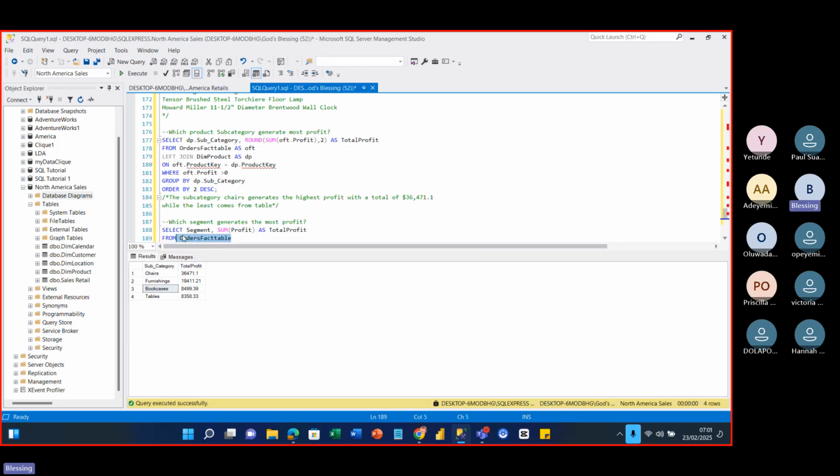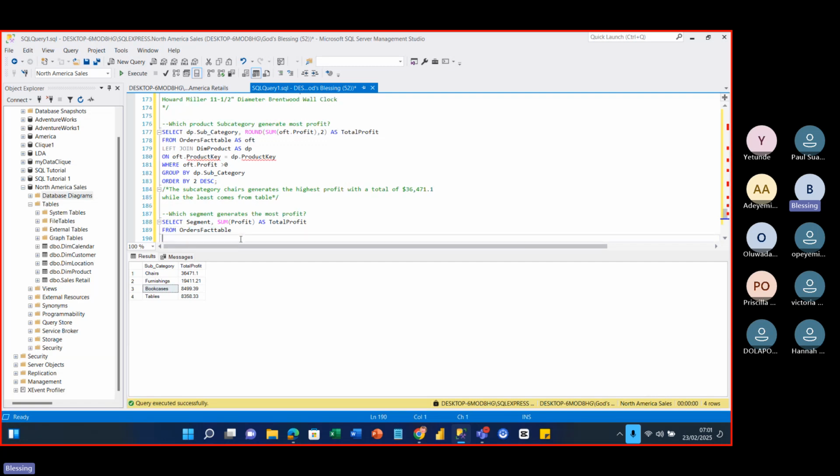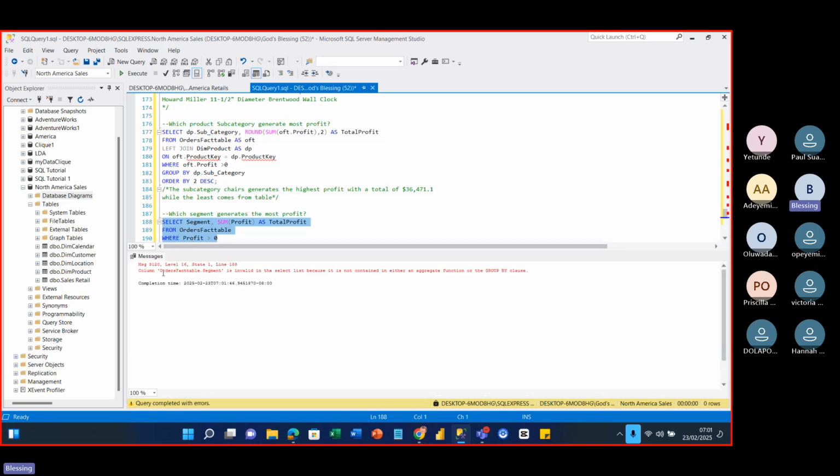So let's not forget that I said that the profit column contains both negative values and positive values. So I have to filter out the positive values. I'll say where my profit is greater than 0. Anything greater than 0 is positive. So I'll run this now. Let's run this, F5. Okay, so we have an error: the column is invalid in the select because it is not contained in the group by. Good. Now the reason why is because we have a result that we used an aggregate function to get, so you have to use the group by clause here.